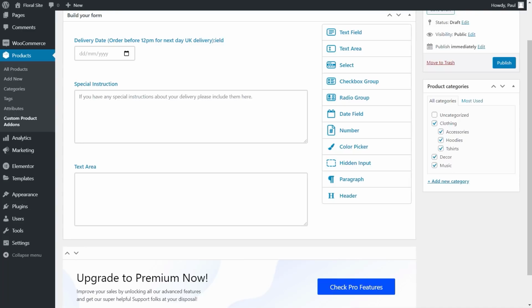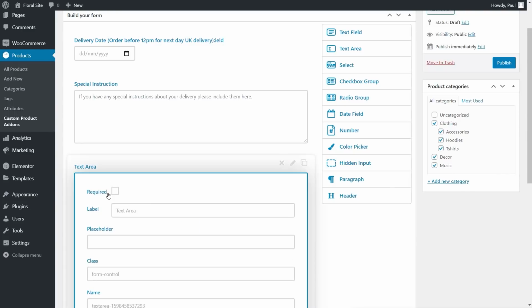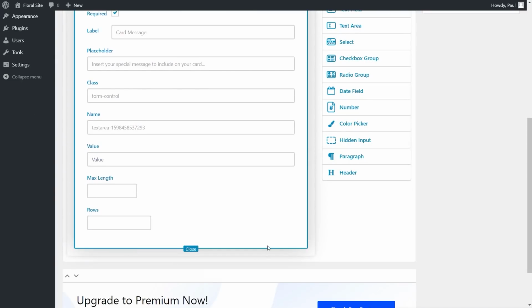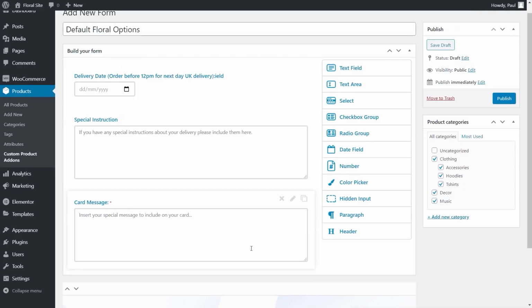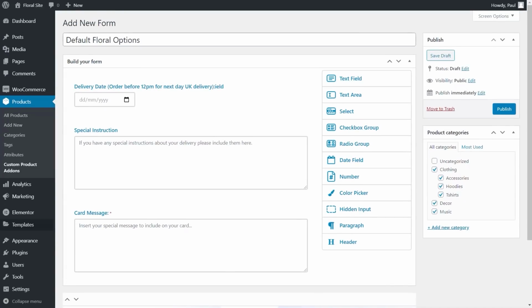This time, this one is going to be the card message. We're going to make this one required, so I say yes, we want that required. We're going to drop in the title of card message, and then we're just going to put in some placeholder text underneath that. Again, all those same options are there. So close that down, and that pretty much is it. It's as simple as that to get these kinds of things all put together.